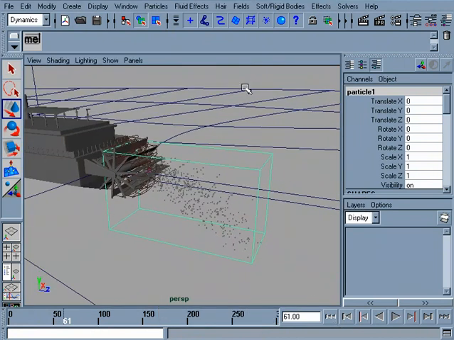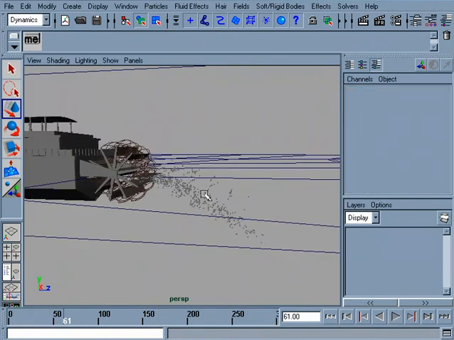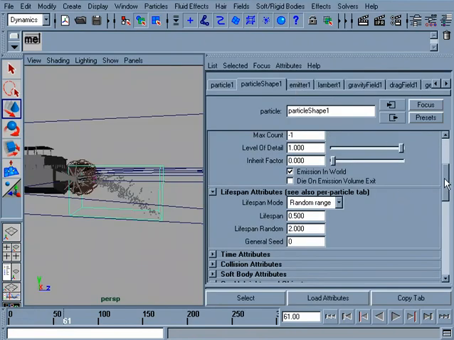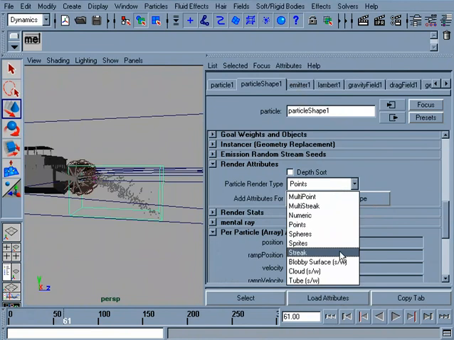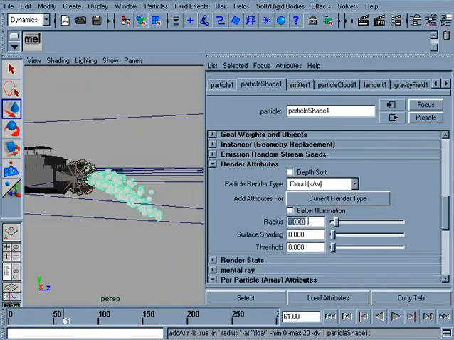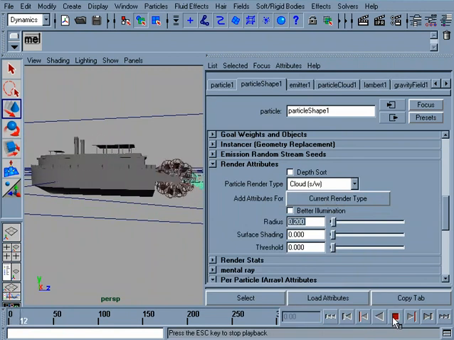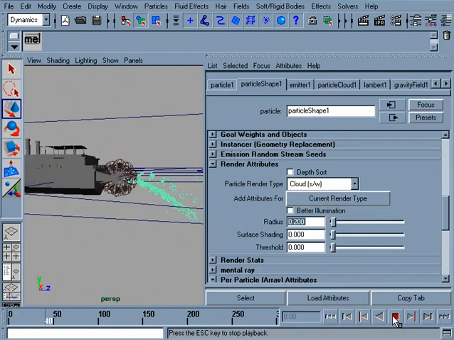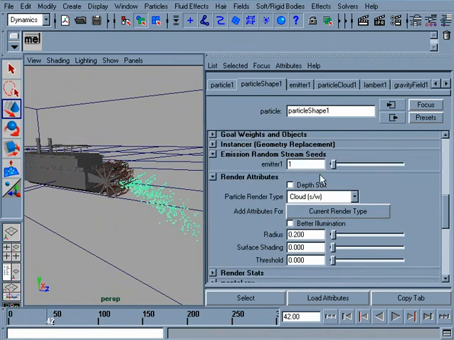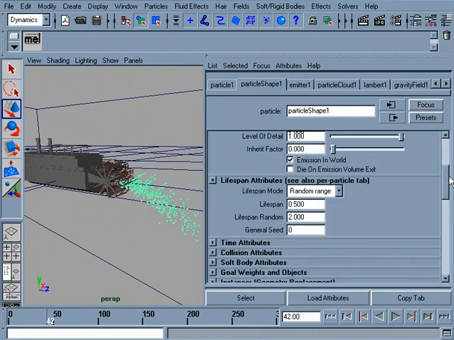So that's how we can get these particles that are coming up out of this surface. Let's take these particles and set them to a software rendered cloud. And let's take the radius down on these, maybe something like 0.2. So now we've got these particles that are being kicked up out of the water. I'll make this a little bit more random, maybe take the random stream up a little bit.